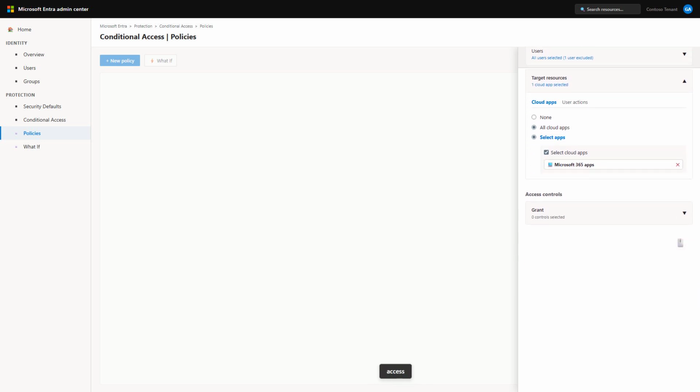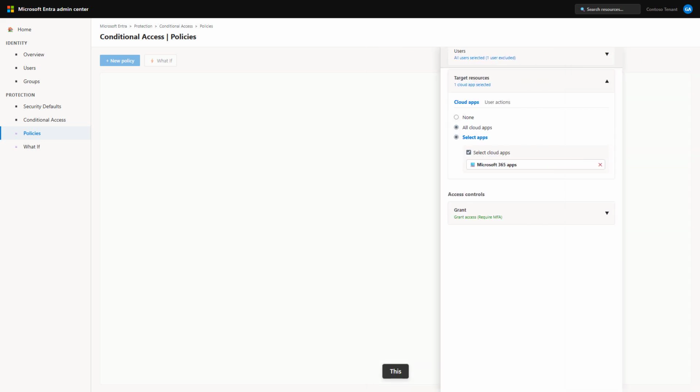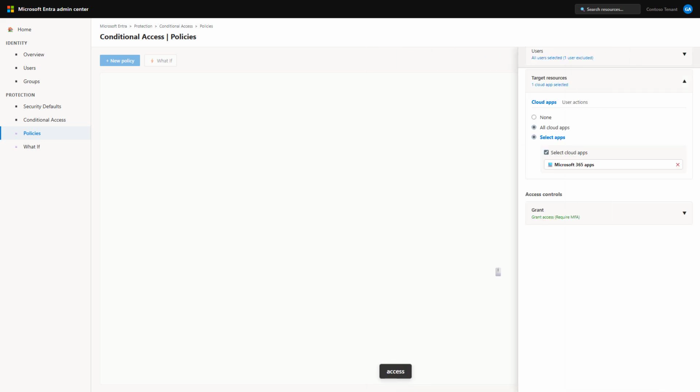Then, we configure access controls. Under Grant, we select Grant Access and check Require Multi-Factor Authentication. This tells the engine, if anyone accesses these Microsoft 365 apps, they must pass MFA.